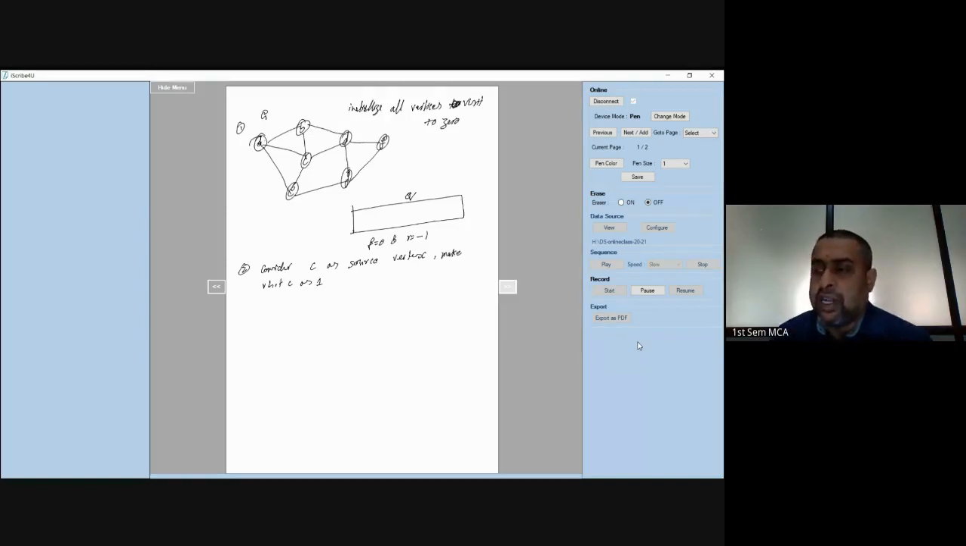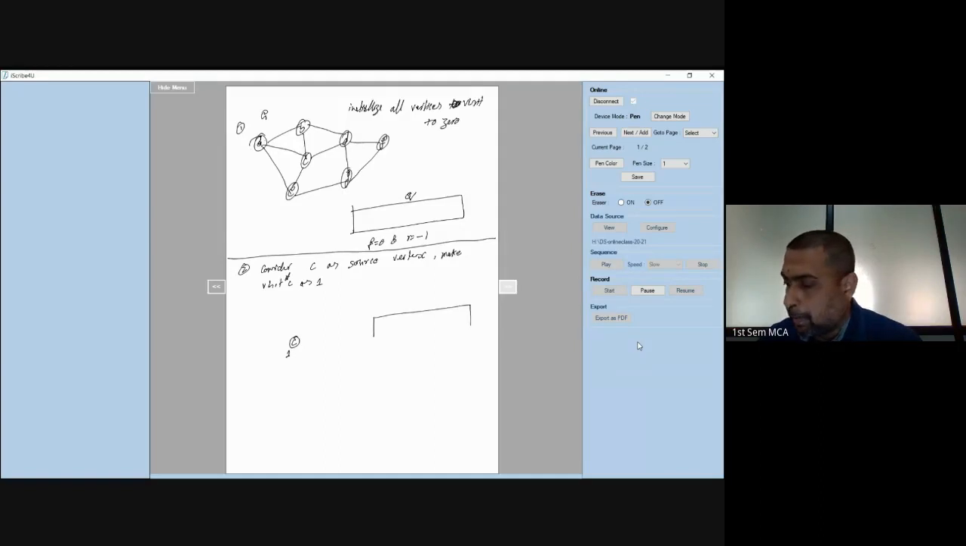Now, are you getting? Initialize all vertices visit to 0. That will come in the first step. In exam, you have to write like that. Next, consider C as a source vertex. Make the visit of C as 1. Now you consider C here, and visit will be 1. And you consider Q again here. In exam, you have to write like that. Now, below you have to write.